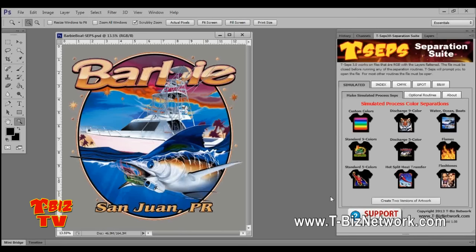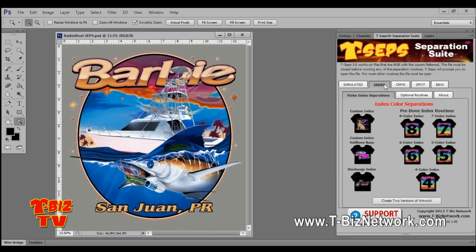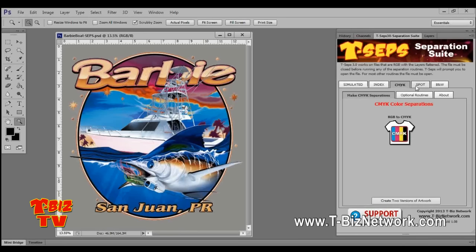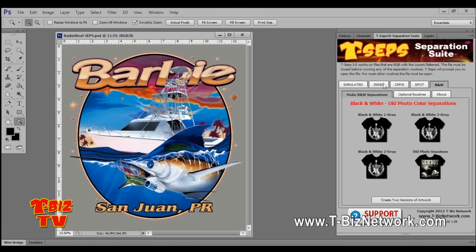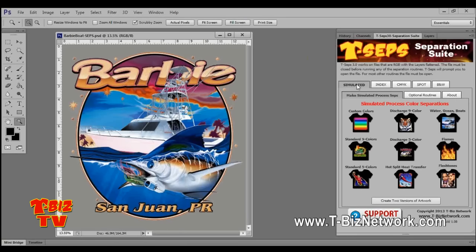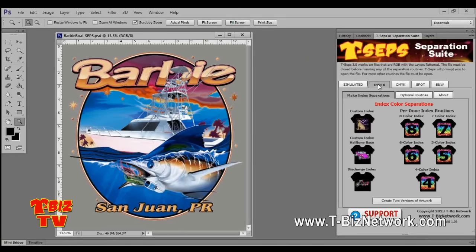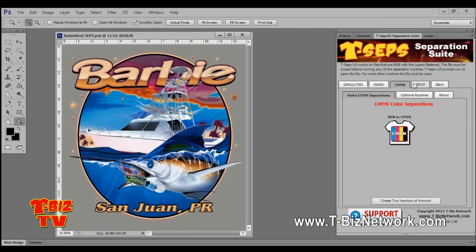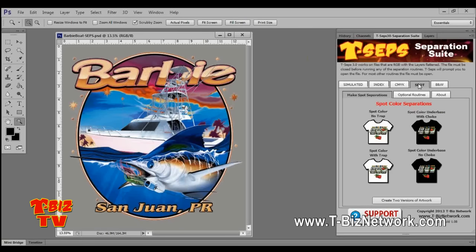It has a brand new graphical interface, and it's very intuitive. So T-Seps, as you can see, does a variety of separation types, and we're going to cover these individually, but it does simulated process color, index color, CMYK color. It will do spot color. Again, if you get that JPEG in, that is obviously spot color, but you don't have the vector version, T-Seps will do that for you, including trapping and choking of the colors.